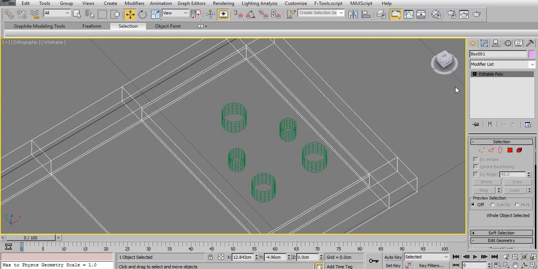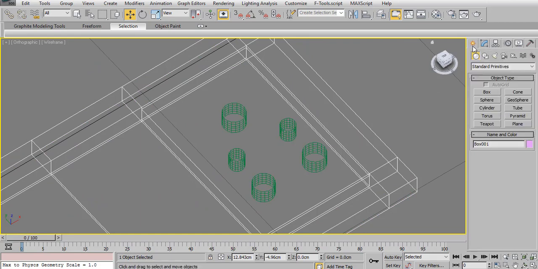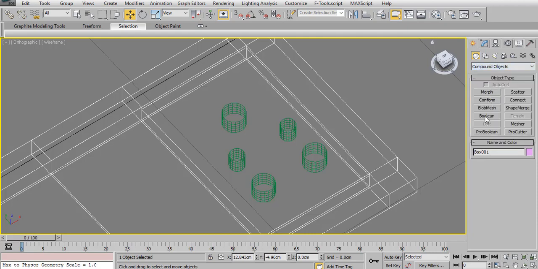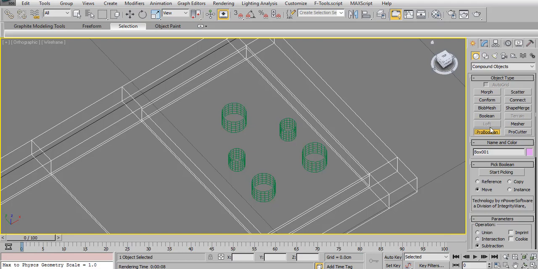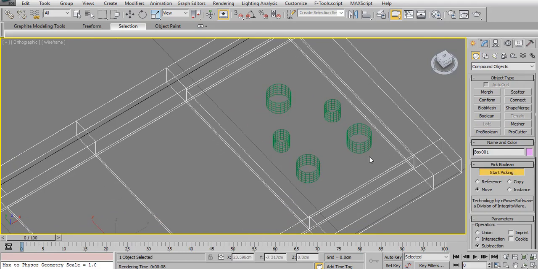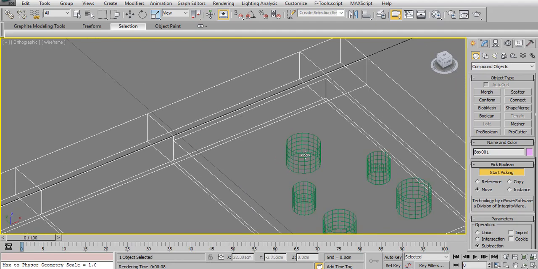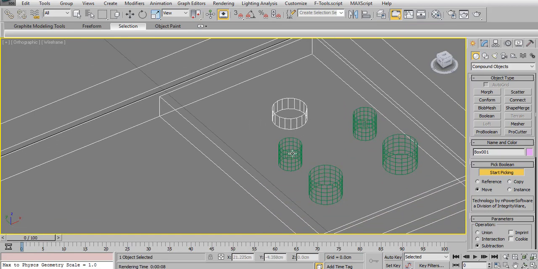Now I select it. I go to compound objects from the geometry section. When you go inside, you'll see an option called Pro Boolean or Boolean. Of course, you can go for both, but my suggestion, go for a Pro Boolean from the start. Click at Start Picking, which tells you to select the holes which you want to make. Now this is the set which I have made. I'm just going to click on them one by one.